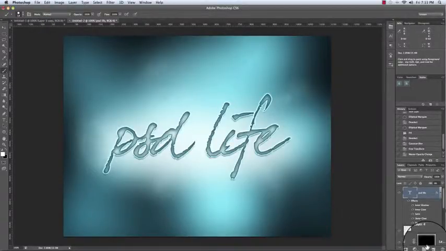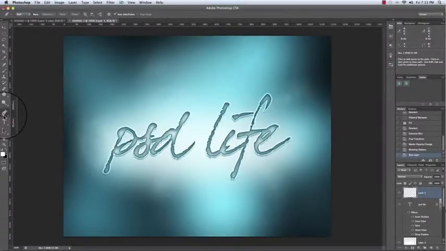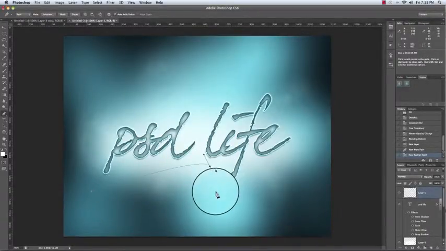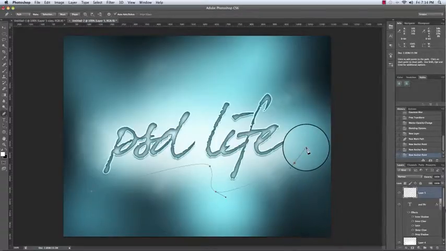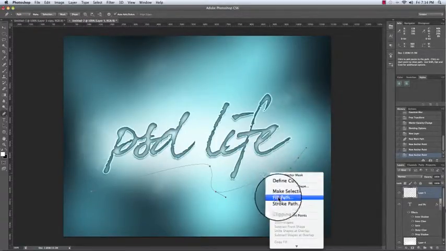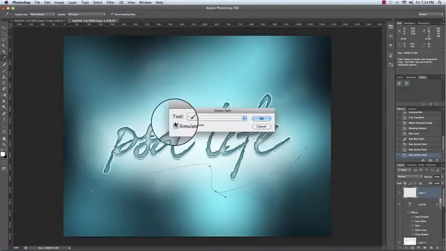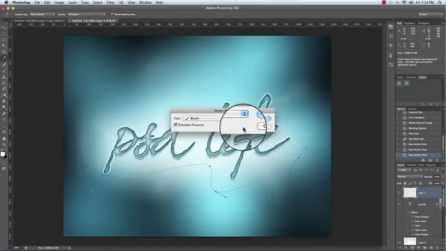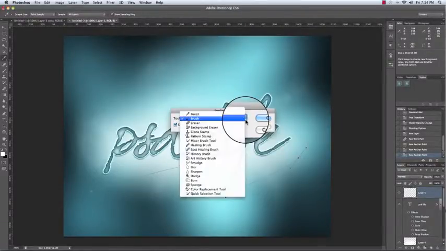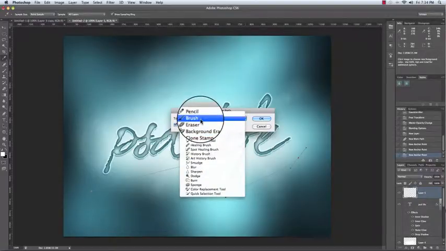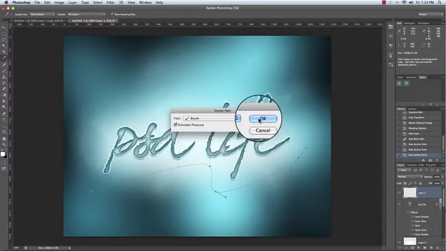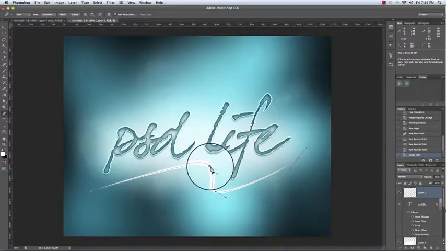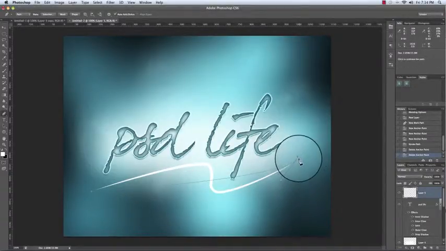I'm going to make a new layer and grab my pen tool, and I'm just going to draw a little line under here. I'm going to right click, stroke path, simulate pressure. You can see under here tool, it says brush, and what that means is that it's using the brush tool in order to stroke the path. You can also use any other of these tools. Usually use a brush though. I'm going to hit OK. I'm just going to delete this path out of here.